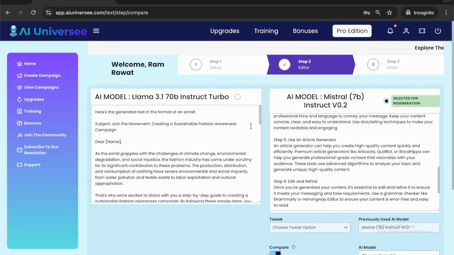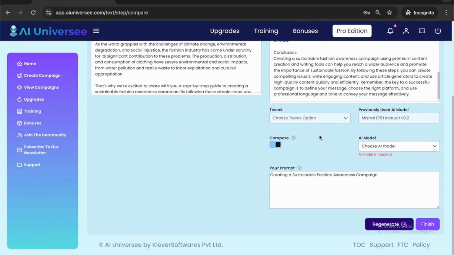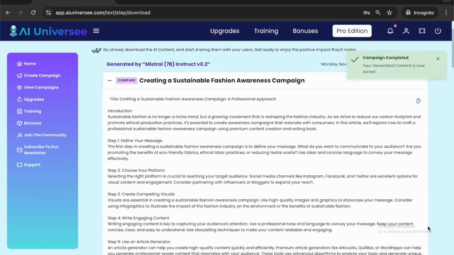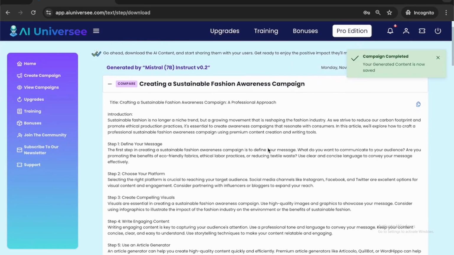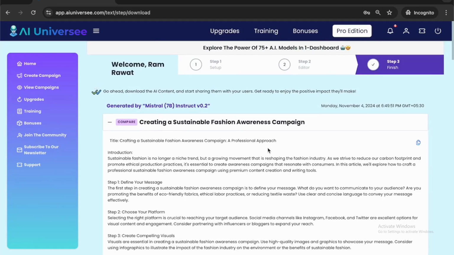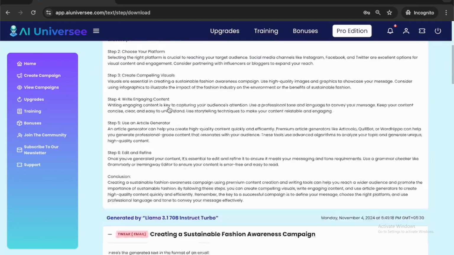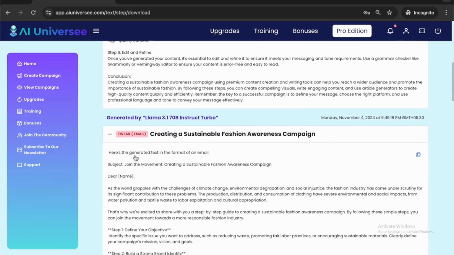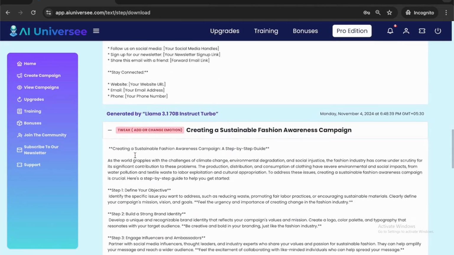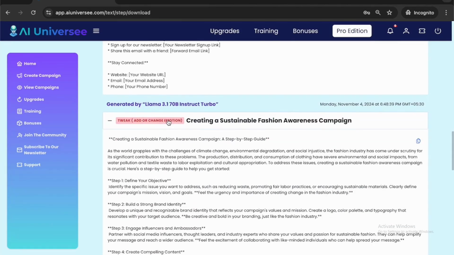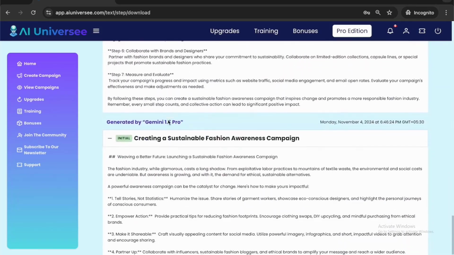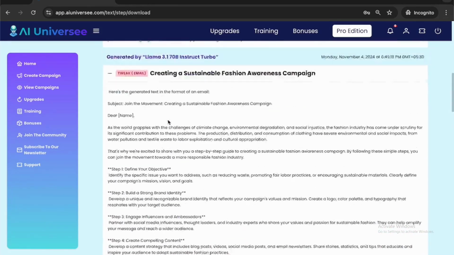So that's from the text generation. Once you are done, you can hit the finish button and you'll be taken to the view campaign where you can see all the history of whatever you played with. Like this is a comparison you did. Then before that, you tweaked it into an email. Before that, you changed the emotion. You'll have complete history and you can pick any of the content that you have generated in this campaign.